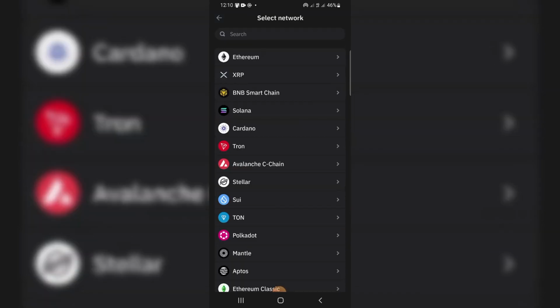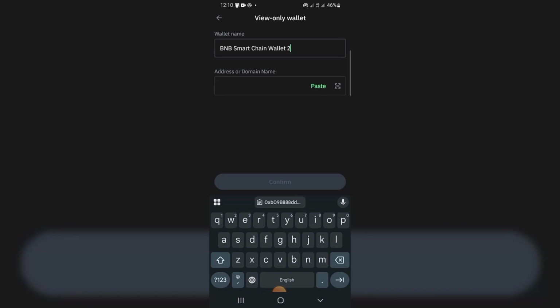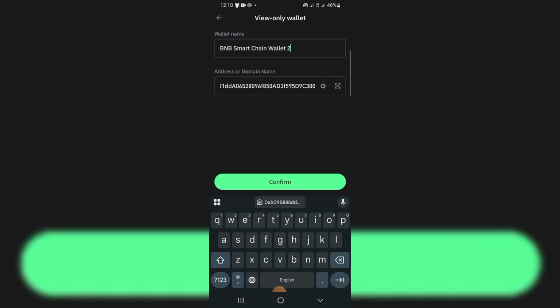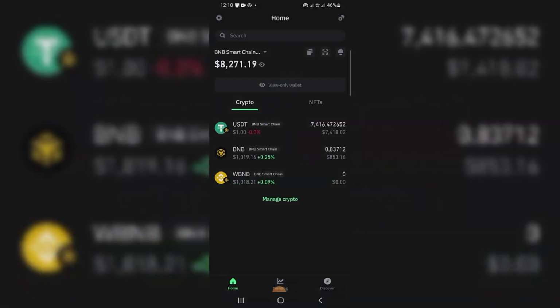So now we want to click on BNB Smart Chain. Okay, not the smart contract, the smart chain. Okay, so we want to paste in the address we copied. When you paste in the address you copied like this, it's going to say view only wallet added. So say continue.